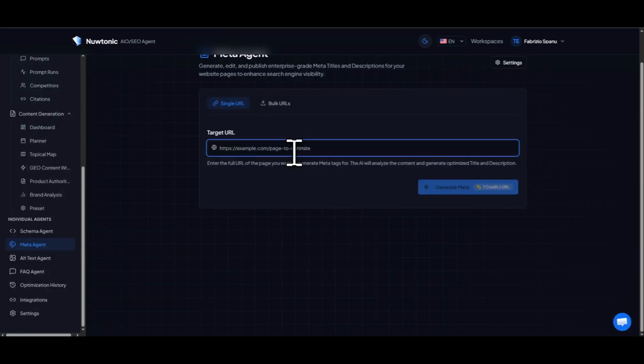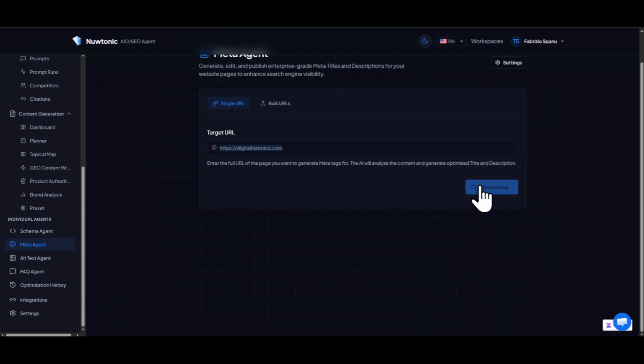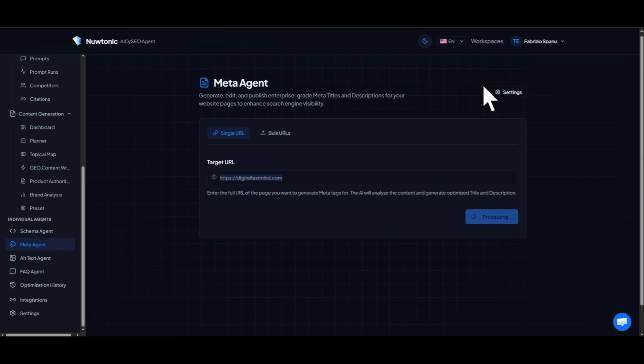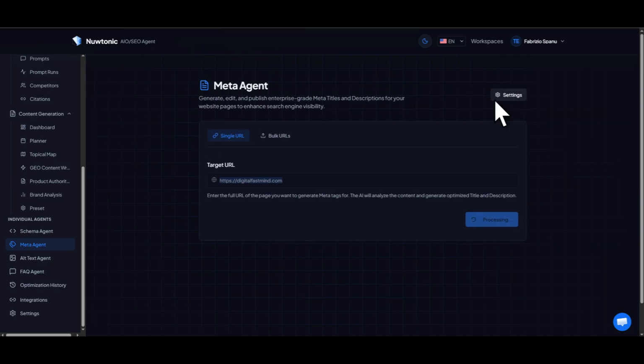Meta agent. I'll reuse my website. I'm saving it, and it's another credit. It's processing now. We can also add bulk URLs, so just in case you got a list and you go for it. We got some settings here that we can fine-tune about the agents. I haven't clicked on them yet, so I'm just going live.